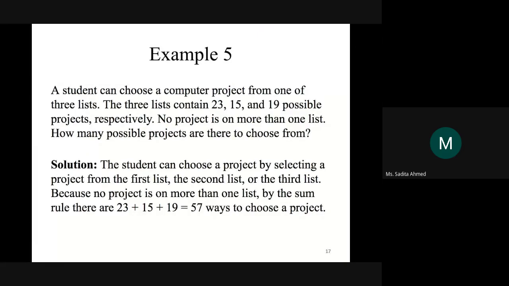Can you hear me, guys? Ma'am, could you repeat the question again?